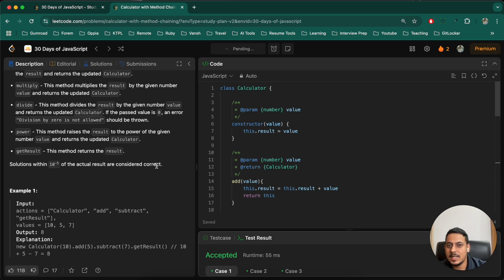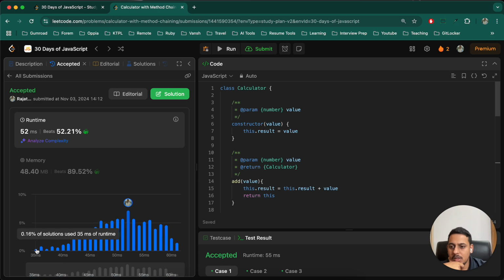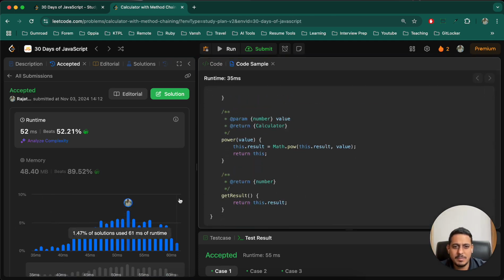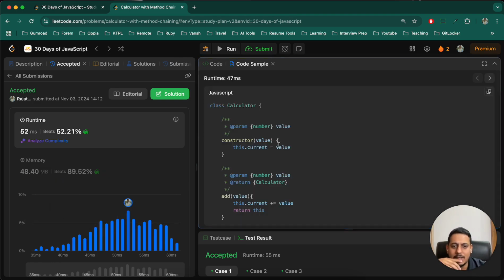Let me submit this and see if it works. Great. What is the best solution? Exactly the same. Actually, this will be exactly the same because there is nothing special in this question. Actually, I think they're just wrapping up things and ending things.